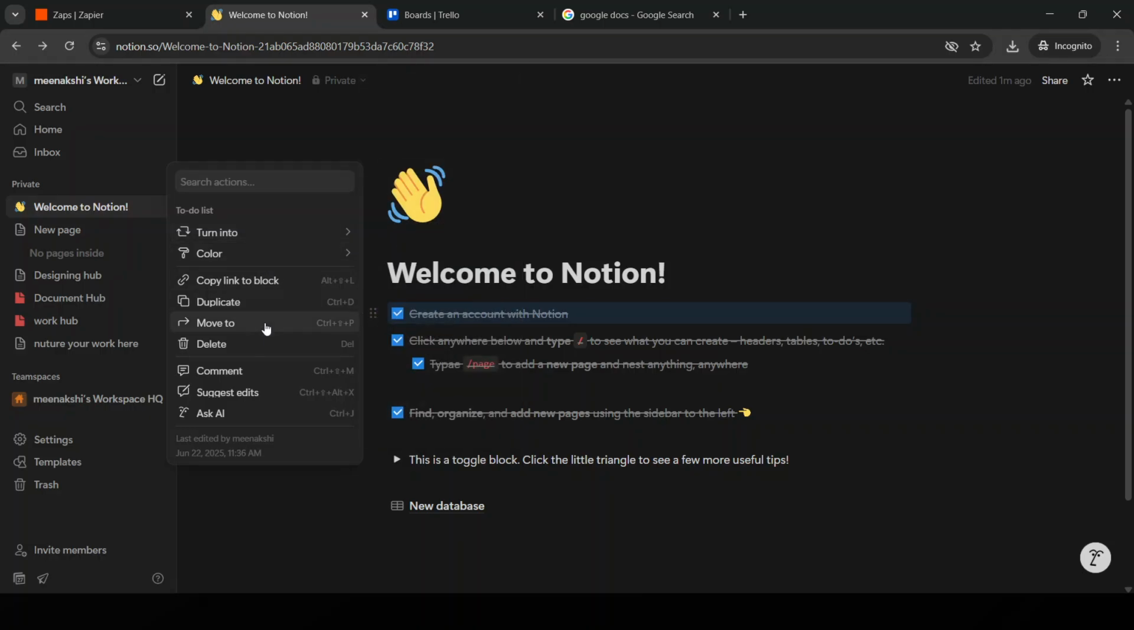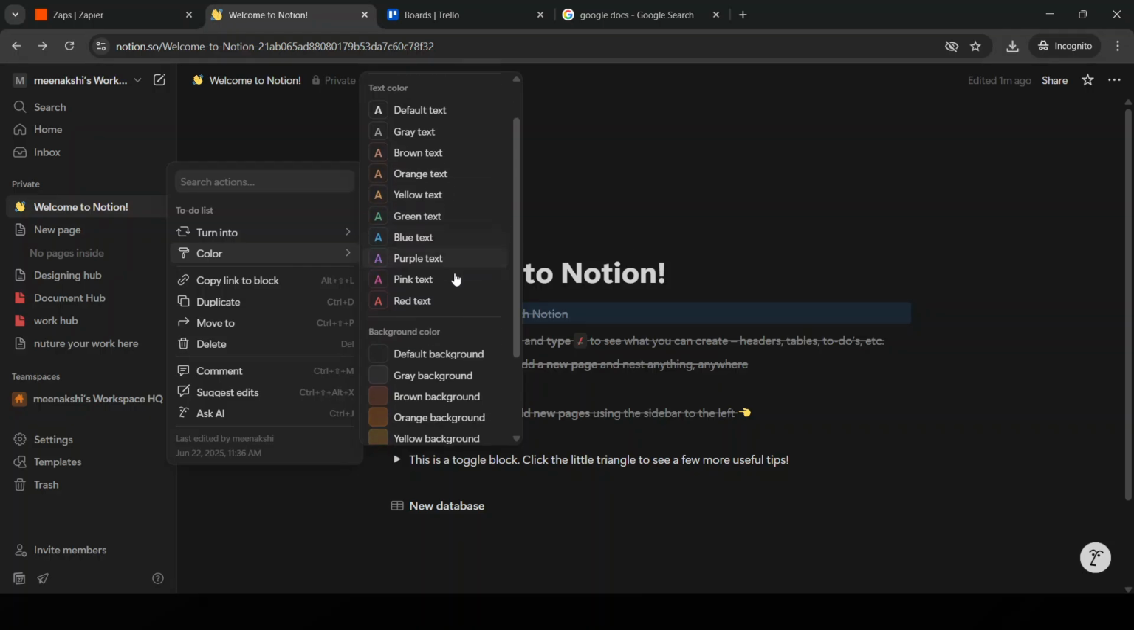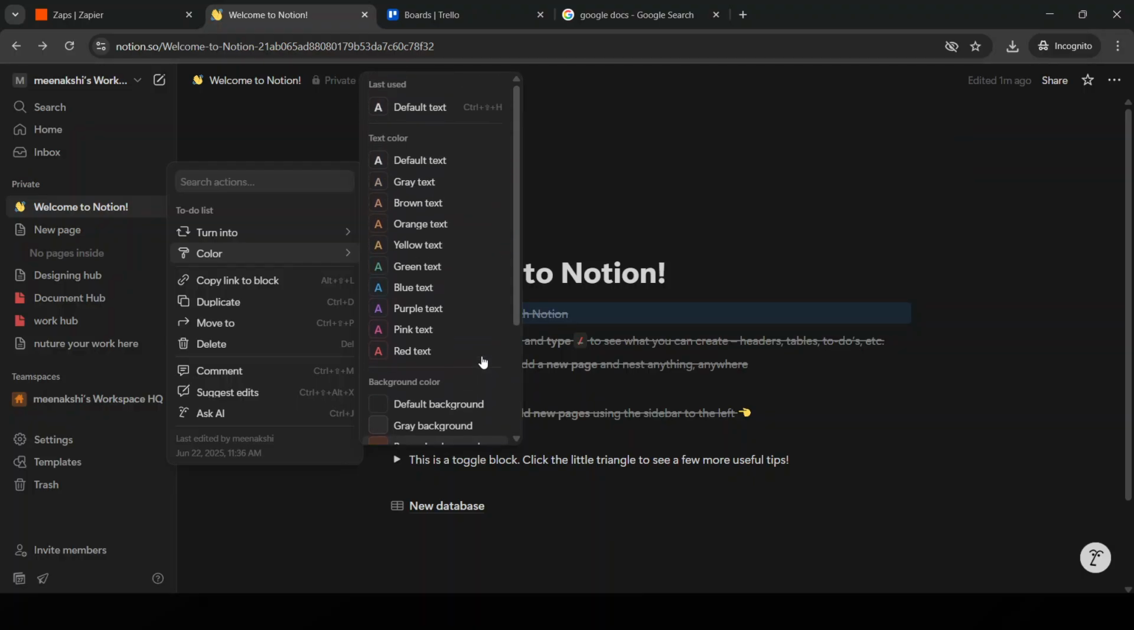Now, within this menu, look for an option labeled Color. Here's where the magic happens. Click on Color, and you'll see a list of various color options you can choose from. Notion offers several colors like yellow, blue, pink, and more, along with these as background colors.